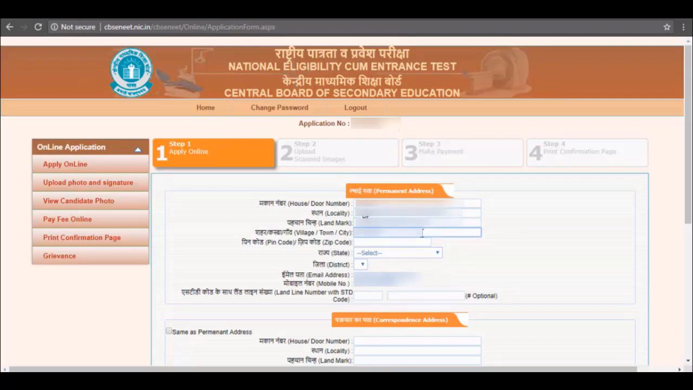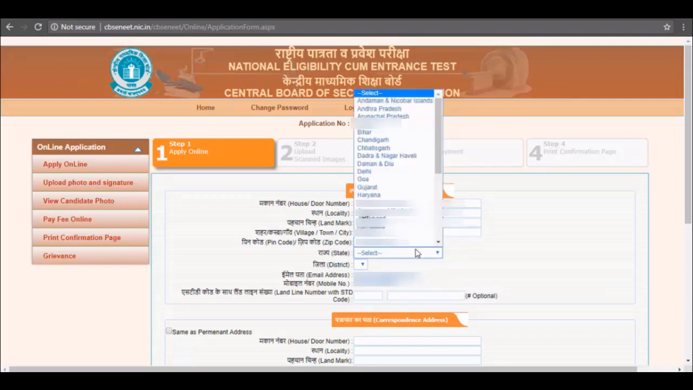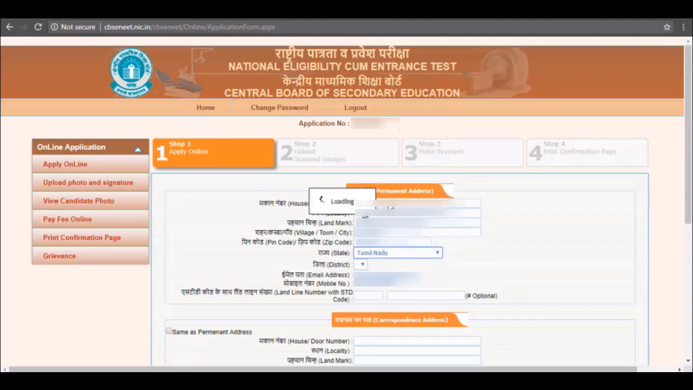Then after filling the city, the pin code is important. So there you can fill the pin code. And two more columns, you have to select the state and the district. So, state and the district.